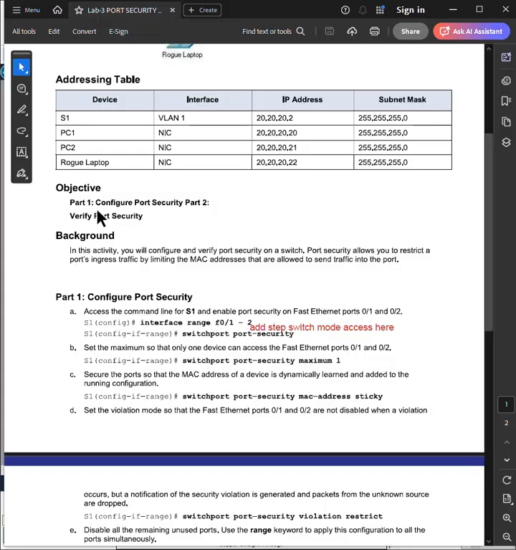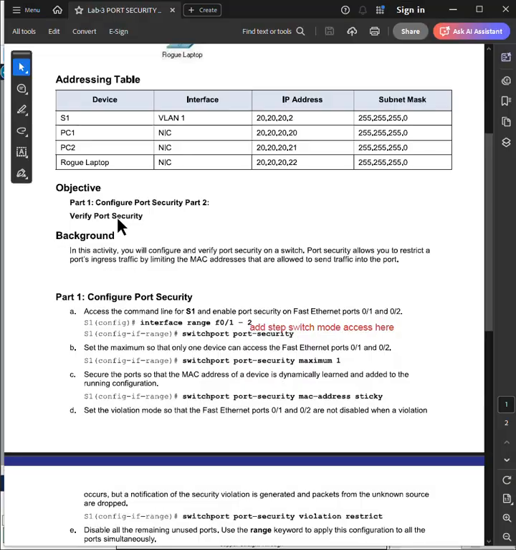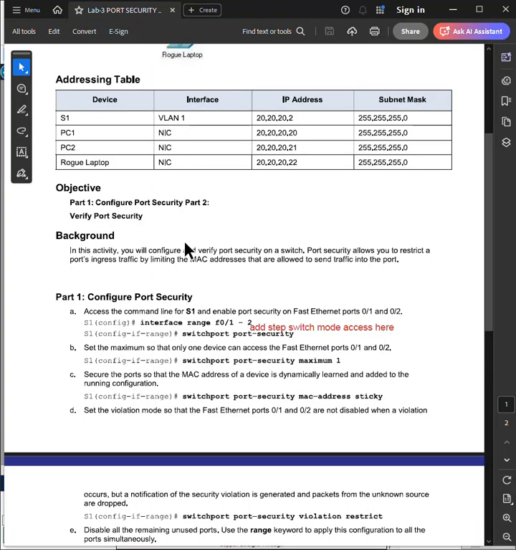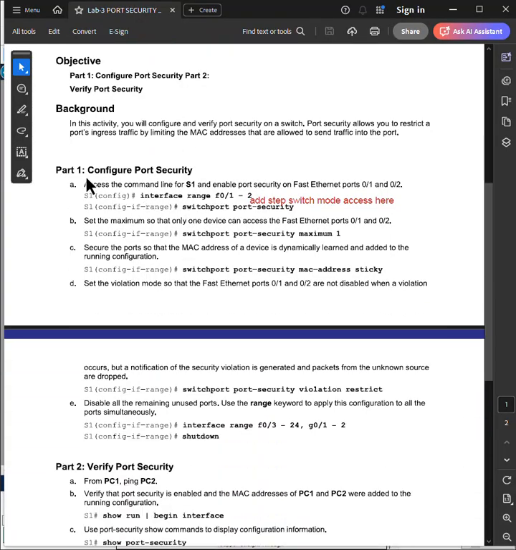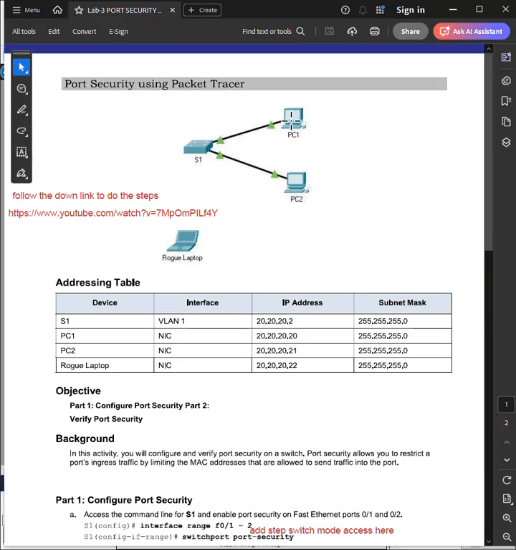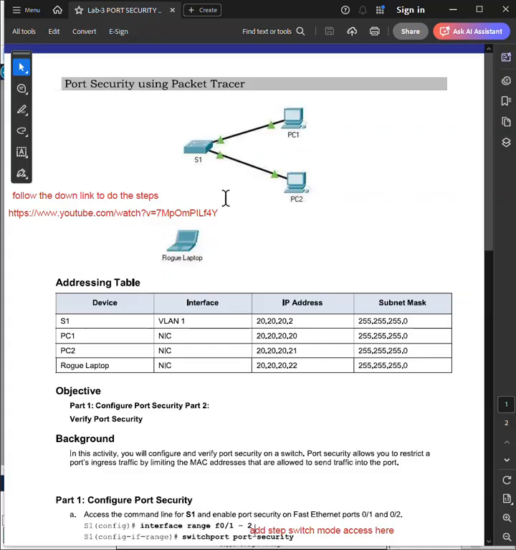So first, the objective is to configure port security and to verify the port security. We will see the topology in here. Before we go to the topology, just one note. To configure port security, we have FastEthernet 0/1 and 0/2. We will select these two ports and apply port security only on FastEthernet 0/1 and 0/2, because we are connecting PC1 and PC2 to FastEthernet 0/1 and 0/2.